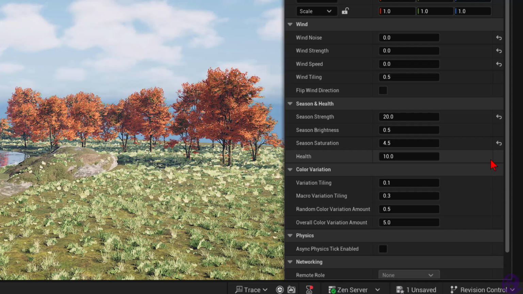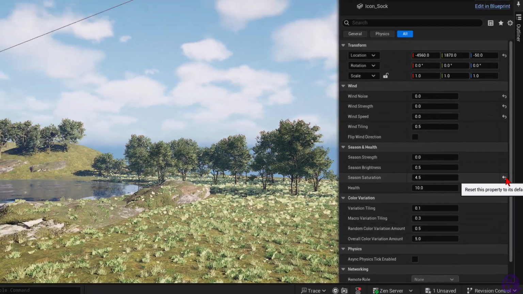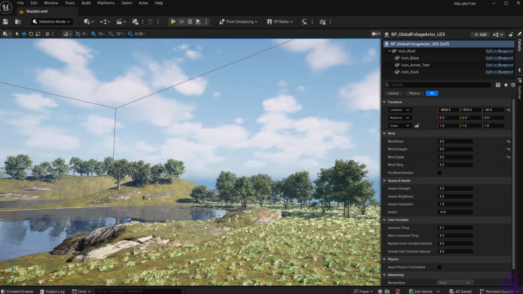Now, because our sky is going to be a sunset red, I actually want to put my trees back to green. So I'm going to reset these for mine and leave them at that. And then go up here and save all. As you can see, there are a lot of different looks for your trees with this Global Foliage Actor.